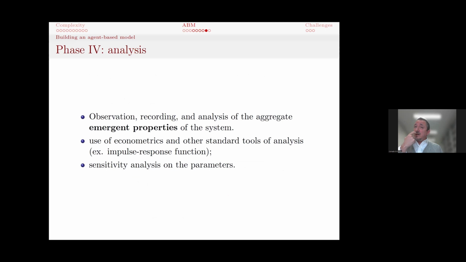Then the final part of the modeling is the analysis of the results. In this case, the analysis is not so much different from the analysis of real data. We have a complete set because we have the data for all the agents and their evolution. So we can identify the emergent properties of the system, the dynamics, and the variables that we want to study. We can use any tool that is normally used in econometrics to identify and study the properties of the system.